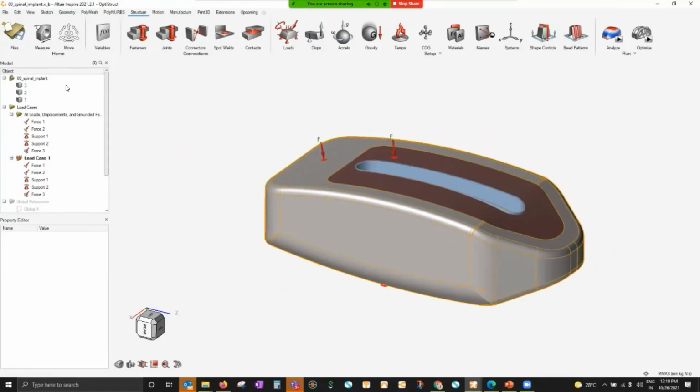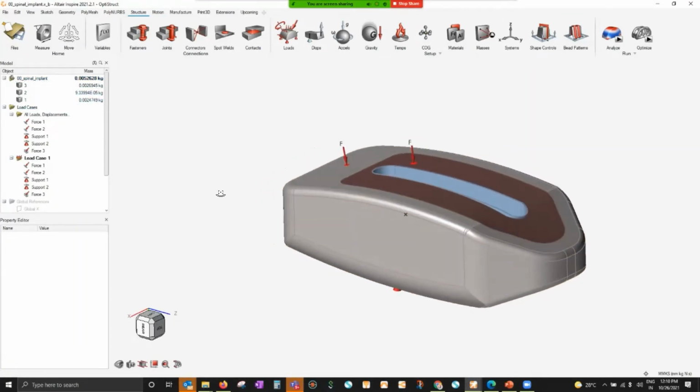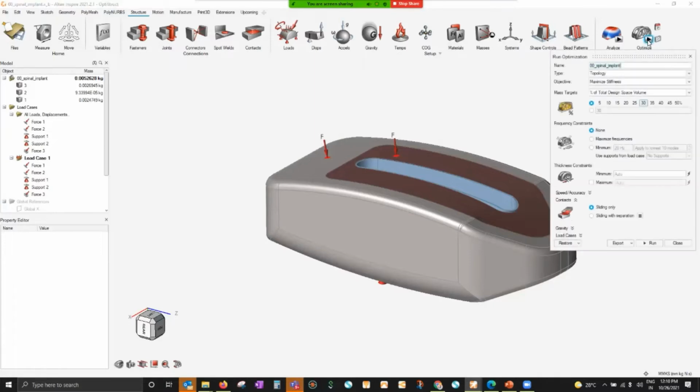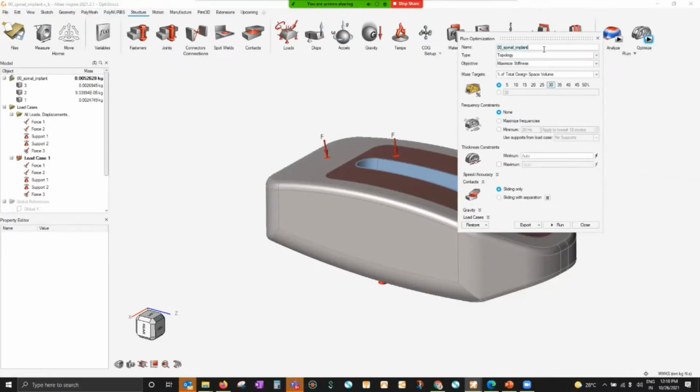So by now, if I switch on the mass, you will understand the mass of this component. That is around, say, 5 gram. It is actually very less with titanium. You can further optimize it as well. So now to optimize, how to do that? You have to go to this run. In the structure itself, you have this group of icons called Run, and there I'll go to this play button called Run Optimization. I'll go over here, and the first thing that appears is the name.